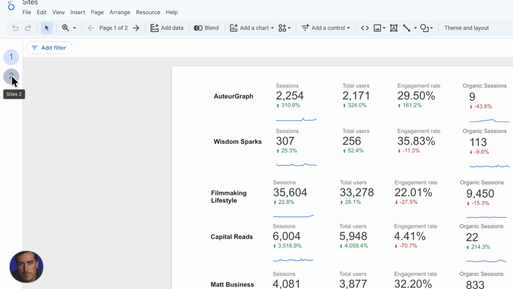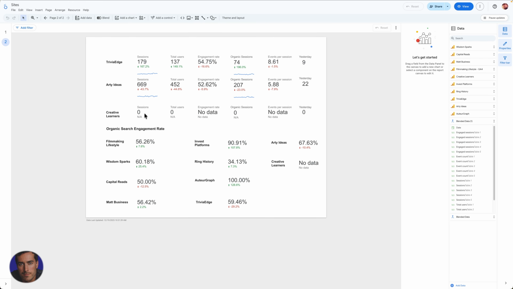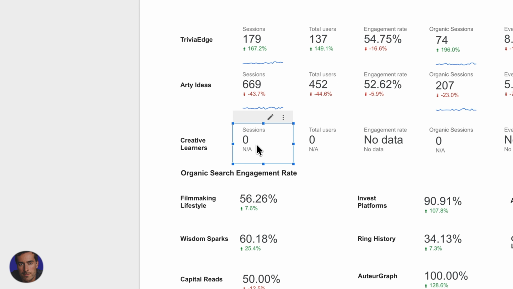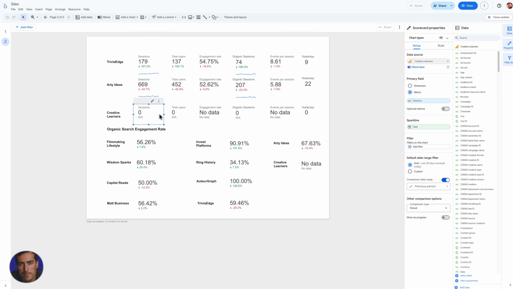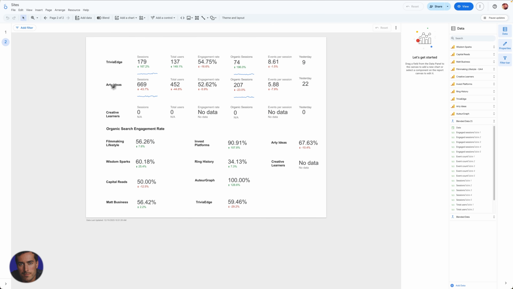Now I've got a couple of pages here. I'm just going to flick to page number 2. Now let's say that I have this right here, which is a website. It's some Google Analytics data. Let's say I actually want to change the data source here. So all of these are scorecards. That's how I've added these and created this dashboard.